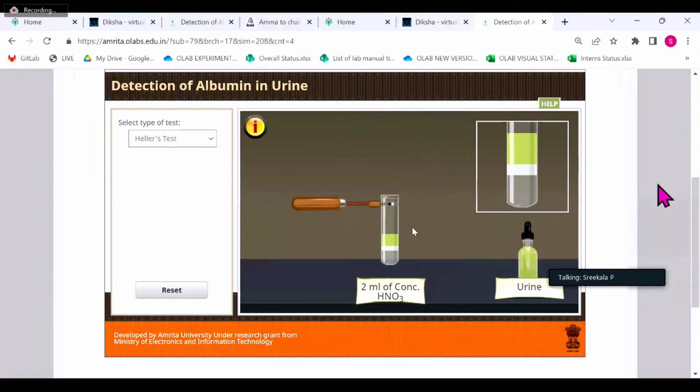You can see a white ring in between the 2 layers. So here they have given an I button, so that the presence of the white ring in between the 2 layers is the presence of albumin in this.